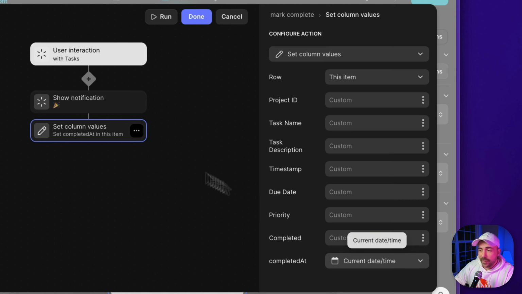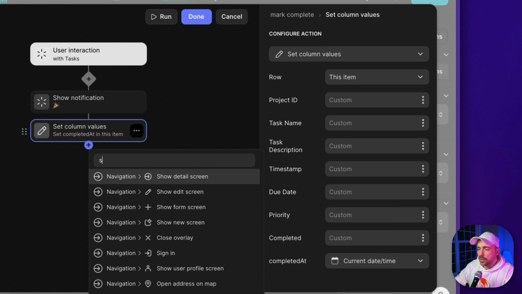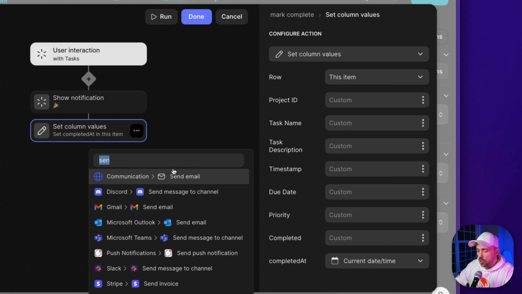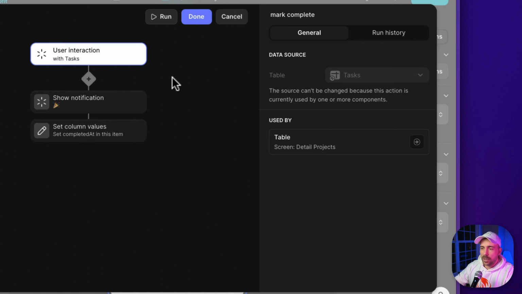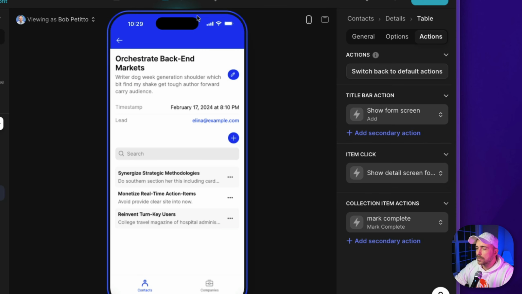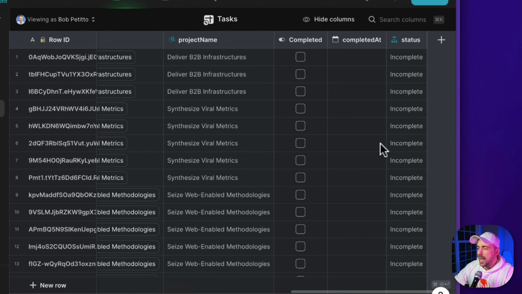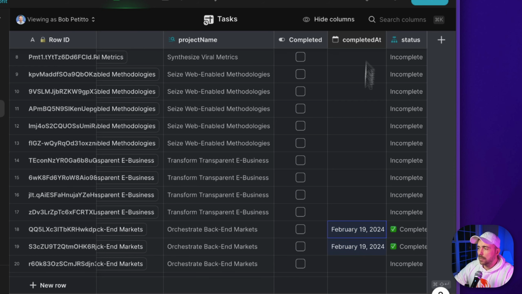So when they push the button, it then records the timestamp. Then if we want to also do anything else, like notify somebody, we can do that. We can do a send email, right? Or we could do Twilio and send an SMS message, or WhatsApp, or you get the idea. You can do multiple things here as part of that button press of marking something complete. Okay, so now I can mark something complete, right? And what this does is that in my tasks table, I now have some dates and my completed at. So now we just have to mark that visually somehow in our layout.